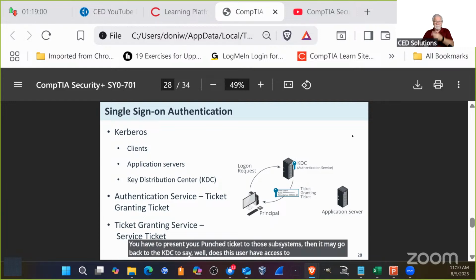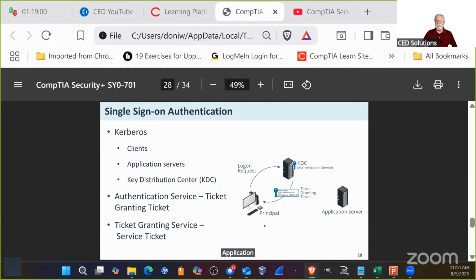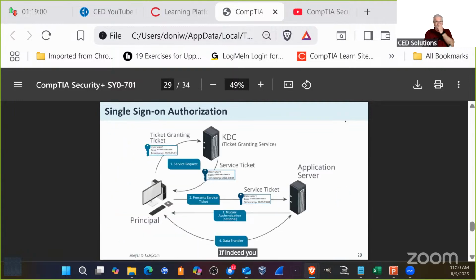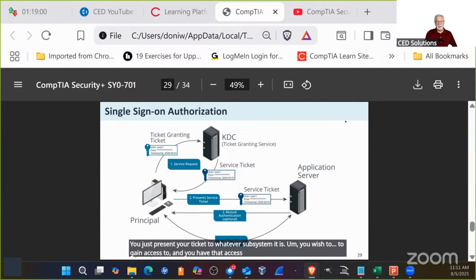Then it may go back to the KDC to say, well, does this user have access to this subsystem? Application server, database server, web server, content management system, doesn't matter. Okay. And then you basically get your ticket punched for that subsystem or that function there. If indeed you have the golden ticket where they do the single sign-on, where you don't have to make that round trip all the time to the KDC, you just present your ticket to whatever subsystem it is you wish to gain access to, and you have that access with a single sign-on kind of functionality.